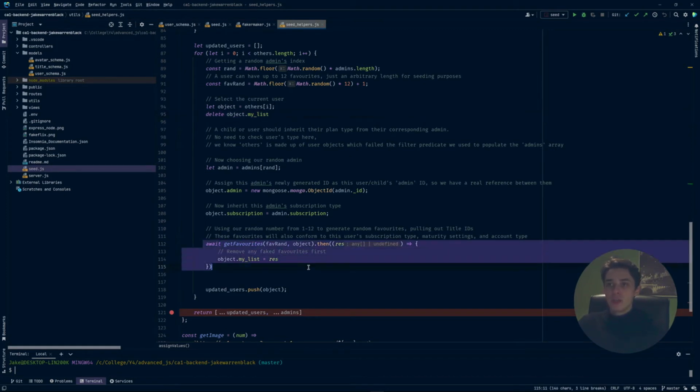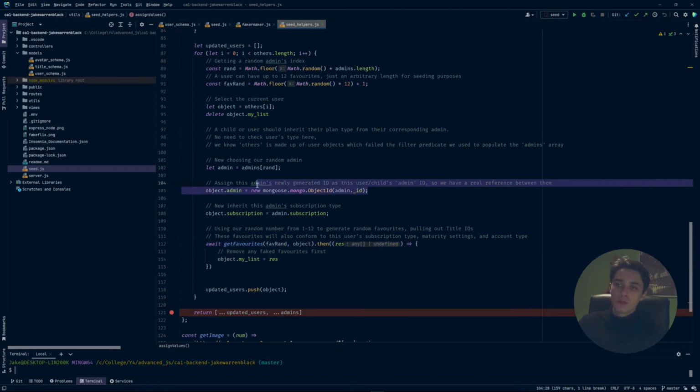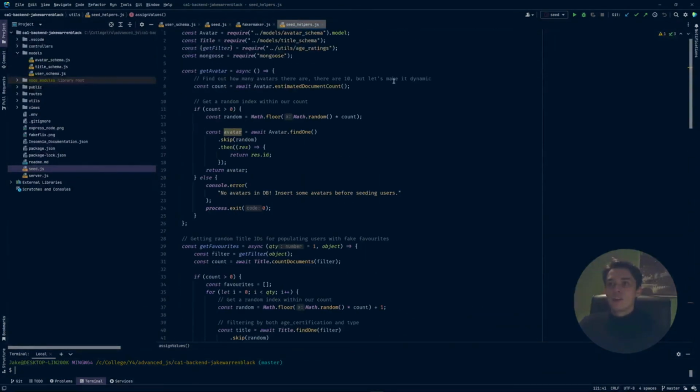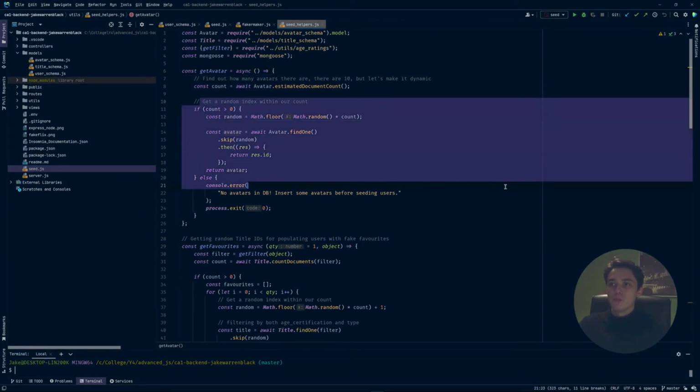We're going to get favorites for them too, but we're going to assign them an admin. We take a random admin from the array that we just got there and say this is your admin, so that every sub-user has an admin. We say subscription is admin subscription because it inherits, which I think makes sense because the person who paid for it is going to be the one who chooses how much they're going to pay. We return them both, spread them out into the one array. I mentioned that get avatars method, that's sort of the same as get favorites. We count how many are in the document and get a random one back.